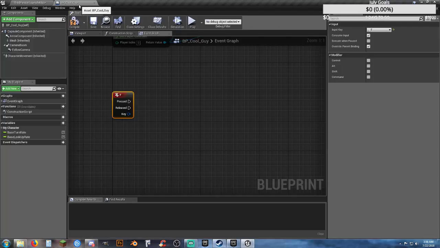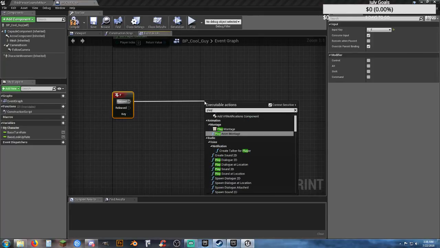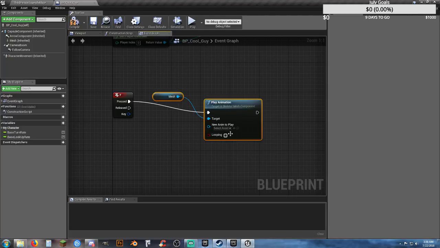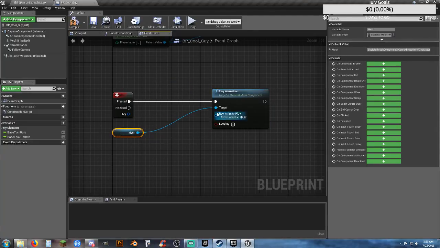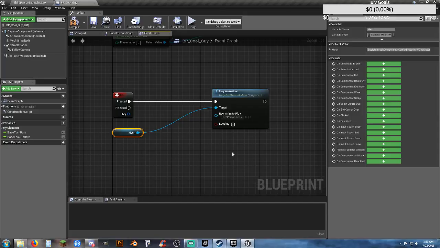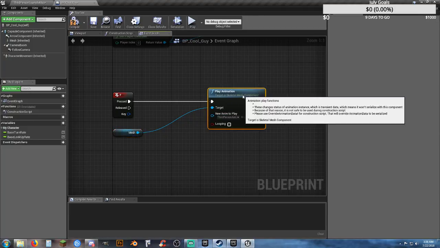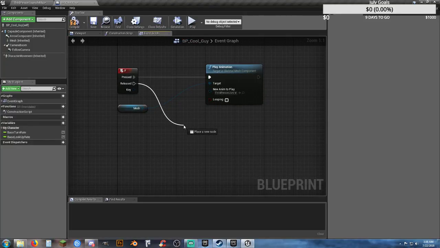So jump loop. If we want him to do this when we press the key, let's say play animation, and it's automatically going to pull a reference to the mesh. So we're going to use that same one, but we're going to take this animation and actually do the jump loop, okay? It's a loop, we don't have to worry about that. When we first press this F key, we're going to do this animation. And this is probably going to be rough, and it's probably not going to work correctly.